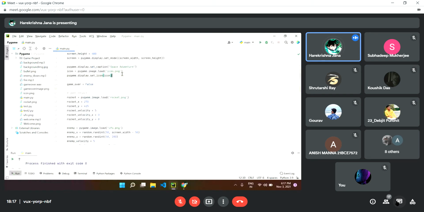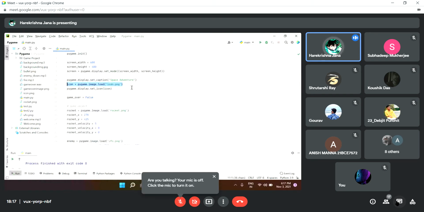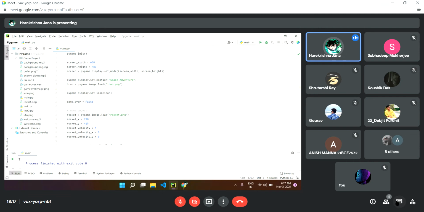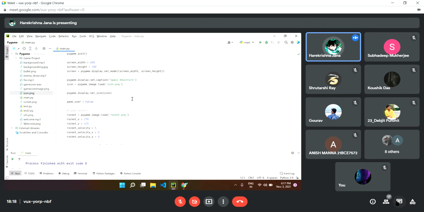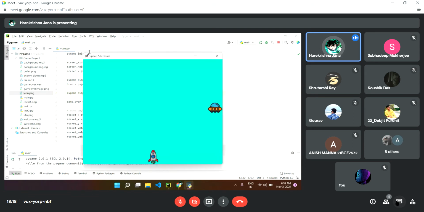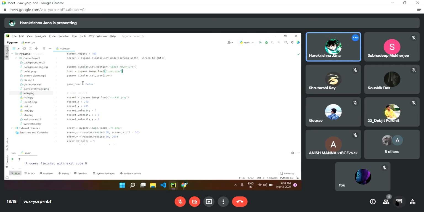After that we have set the icon. I have already downloaded the icon.png file and placed it in my folder. You can see it here is the icon, and I have set the icon to my display using pygame.display.set_icon, and I have put the icon variable here. And if I play this, you can see the icon here.